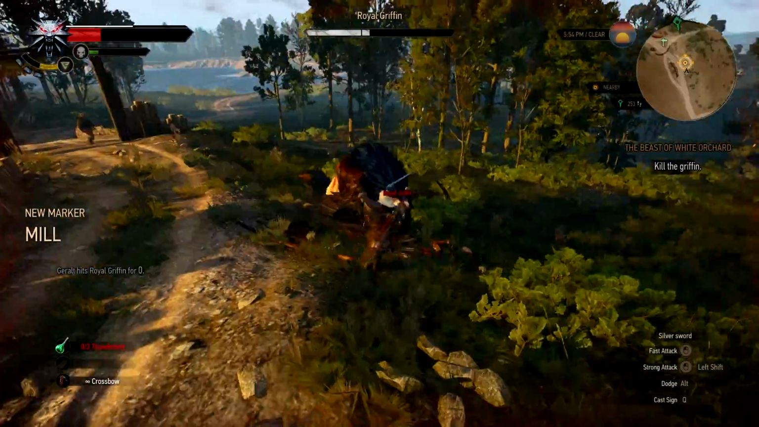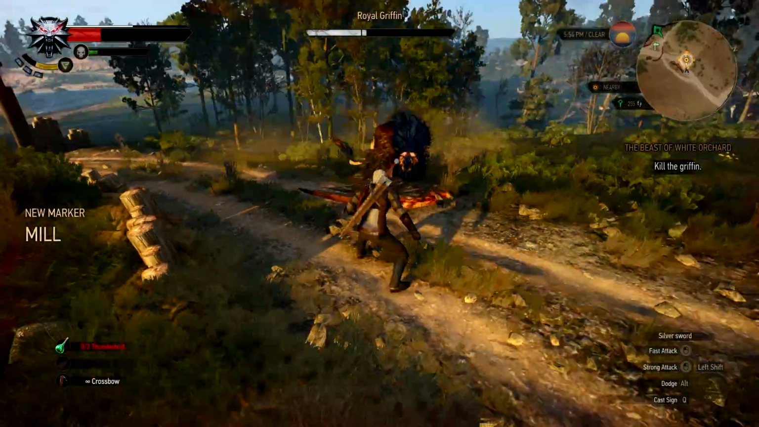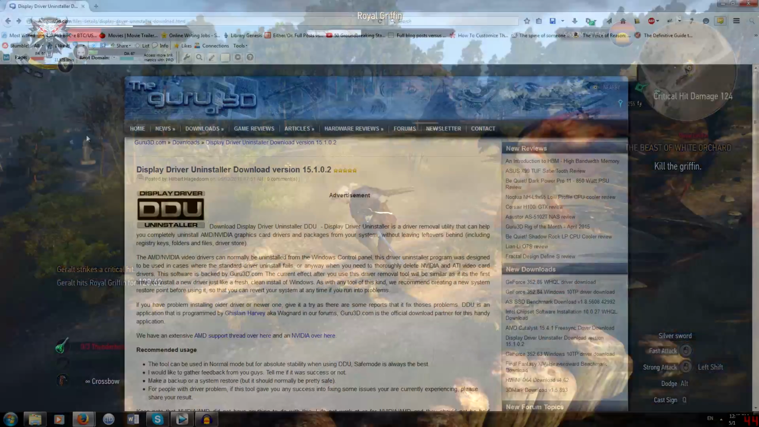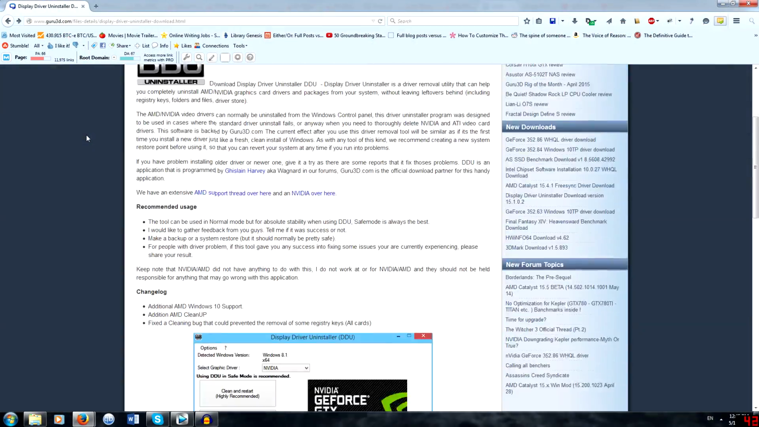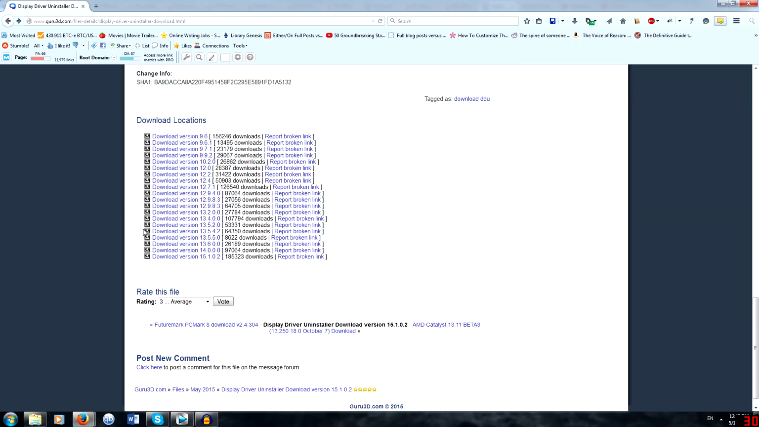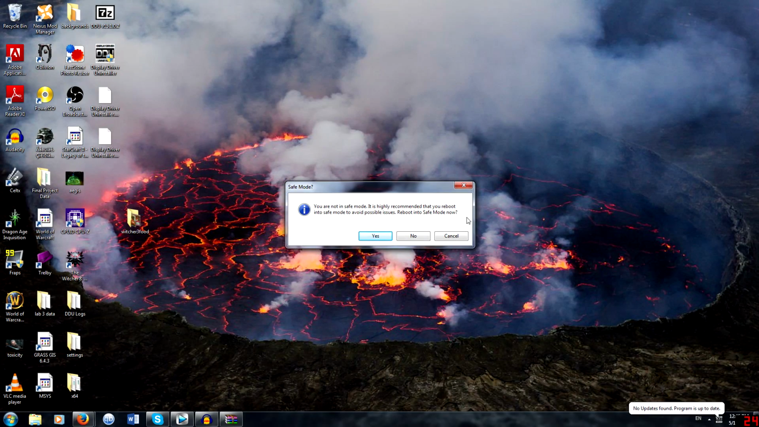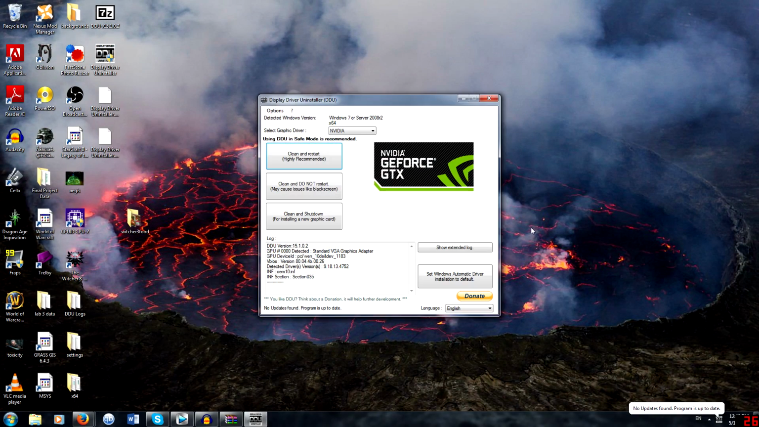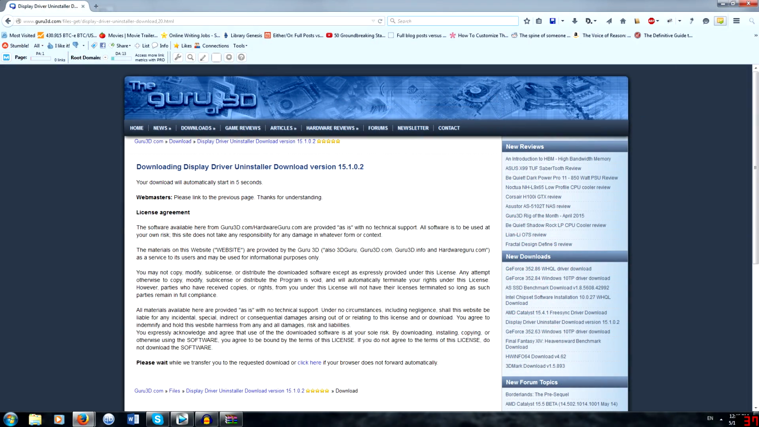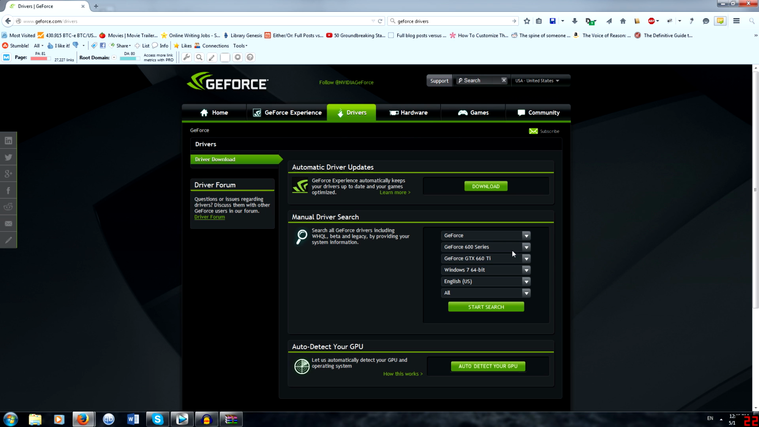Well, I did some digging to try and figure out what's going on, and here is what fixed the crashes for me. Okay, so the first thing you want to do is install a graphics driver removal software. I personally used Display Driver Uninstaller, and you can find the link to it in the description. So after you install that program, go ahead and remove your graphics drivers and reboot the computer. After this, go to Nvidia's website and search for drivers for your specific graphics card. So in my case, that's the 660 Ti.